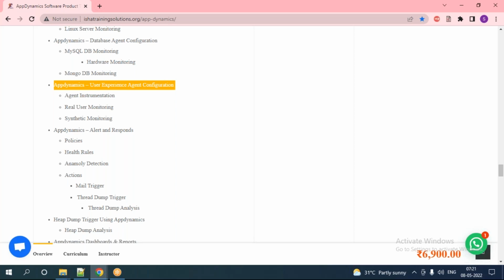Application HTML page. You are going to copy your agent inside the HTML page itself. That is actually called instrumentation. You are copy-pasting the agent inside the HTML page itself, and once you launch your application, you can see the HTML level, CSS level, JavaScript level, all the data you can check in AppDynamics. That is what the user experience agent means.